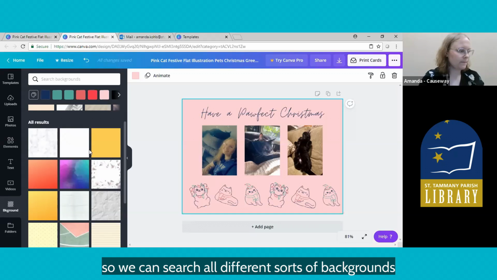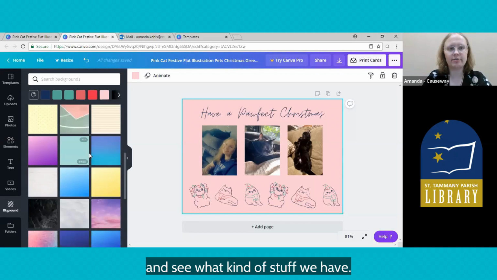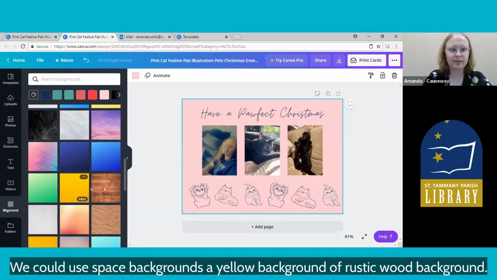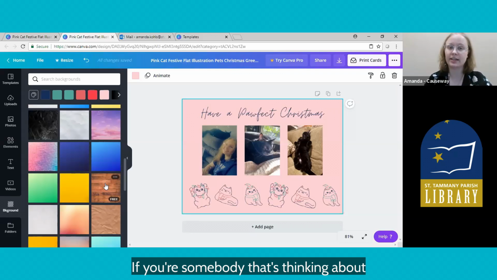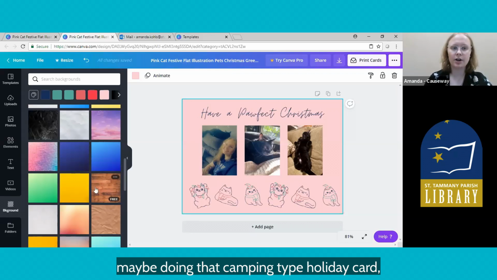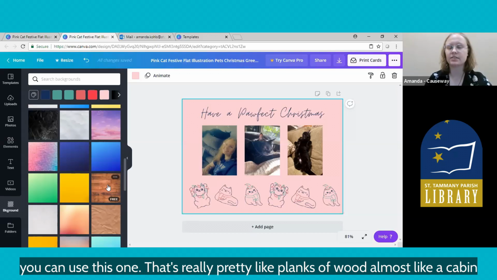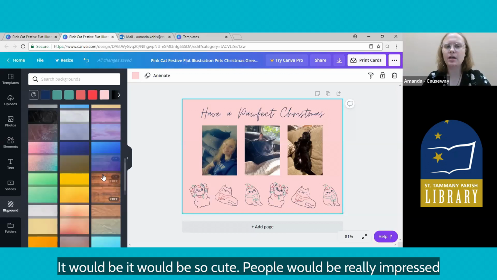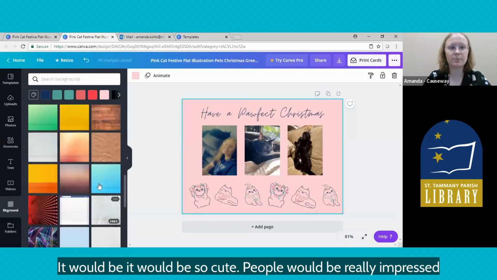So we can search all different sorts of backgrounds and see what kind of stuff we have. We could use space backgrounds, a yellow background, a rustic wood background. If you're somebody that's thinking about maybe doing that camping type holiday card, you could use this one that's really pretty, like planks of wood, almost like a cabin, and then throw some of those little fireplace elements in there. It would be so cute. People would be really impressed.